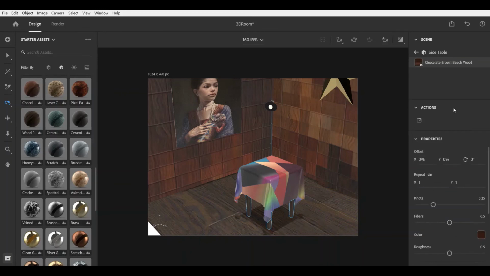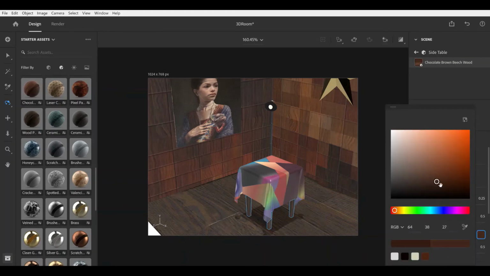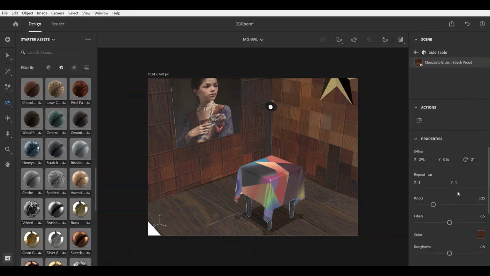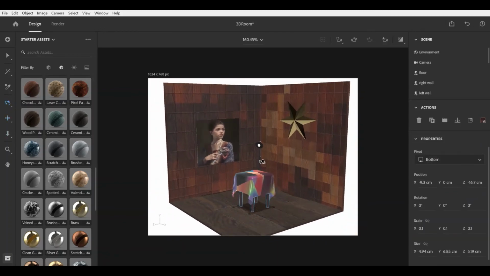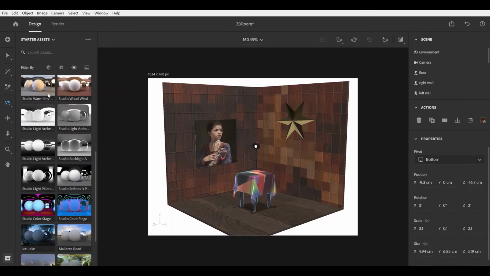Here I brought back the wood stand for the table, changed the colors so it was different from the floor a little bit. And here I have my room.